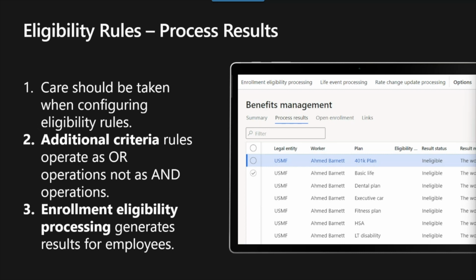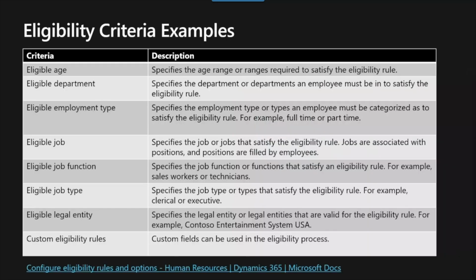There are a variety of different eligibility criteria. It's recommended that you have a read through all of the different options available so that you can be familiar with them. One call out I want to make is the last line, and that is custom eligibility rules. In Dynamics 365 Human Resources, you can create custom fields to track additional information. Custom fields can be used in the eligibility process, and these rules can use one or more custom fields to determine the eligibility of an employee. You can add custom fields to either an existing rule or you can create entirely new eligibility rules.